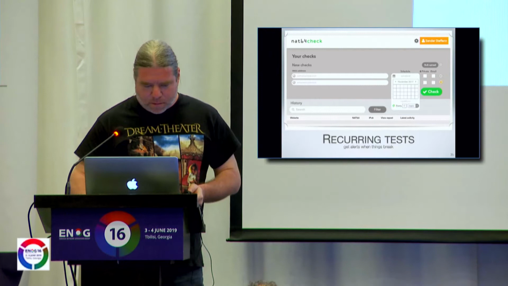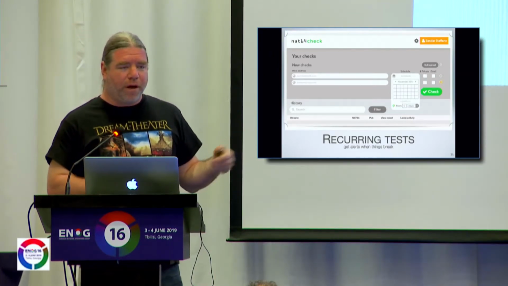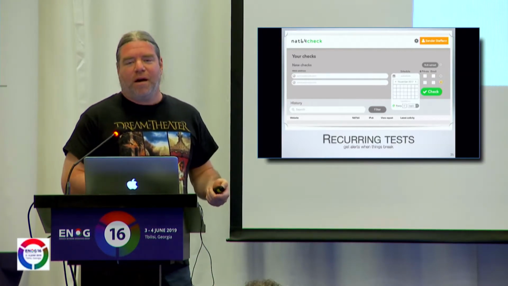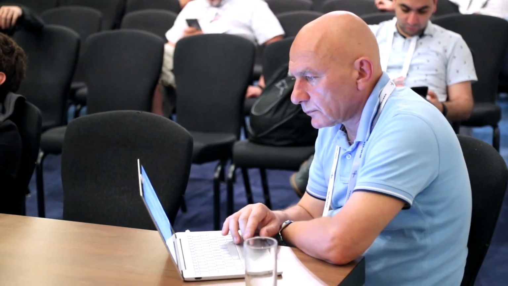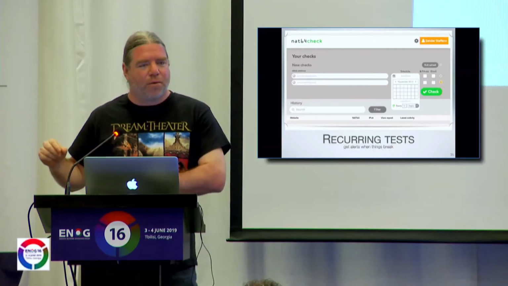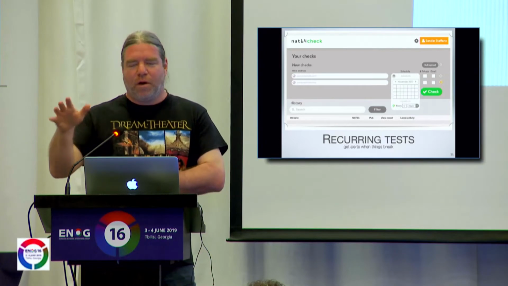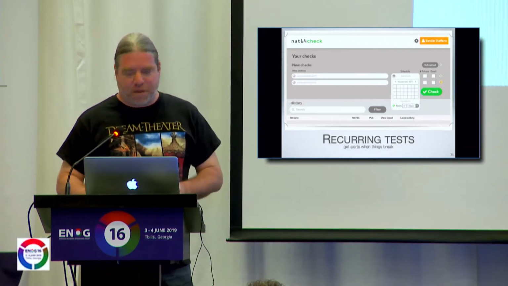Okay, we've been through that. You can also, if you create a username and you log in, create recurring tests. That means that you can check your website periodically. So if you have developers that do crazy things with your website, and your website starts failing with this tool, you will receive an email saying, hey, talk to your developers and fix it back.